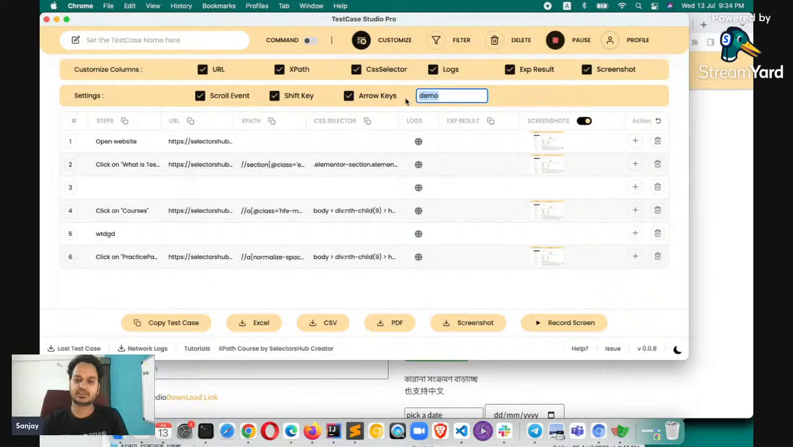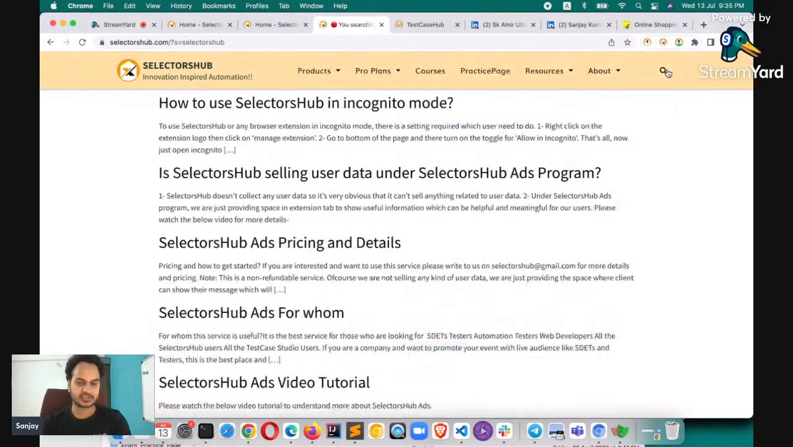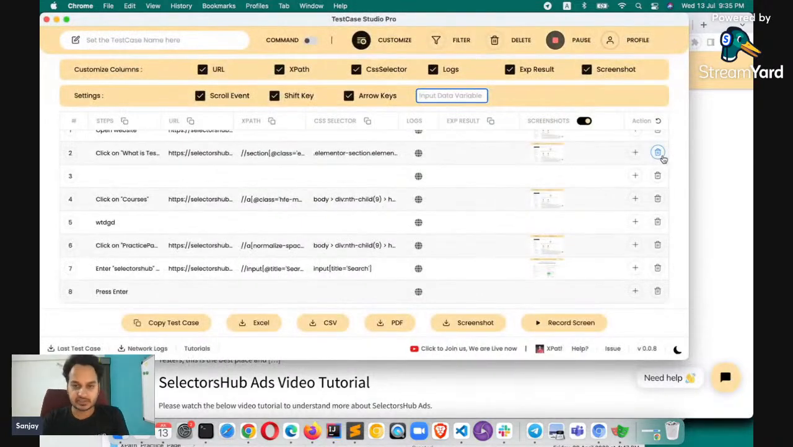Here you have another great feature. Suppose when you type something in the page here, let's say you search here for selectors hub. Sure, because I will show you that recording feature for Windows application. So here you see that we have entered selectors hub. Suppose you don't want to record selectors hub. In that case, you can pass the variable. So this will take the variable as well. So there are really great features.